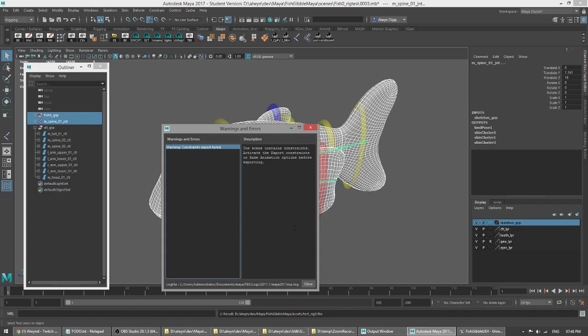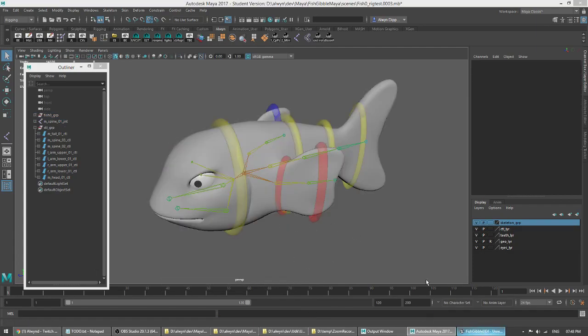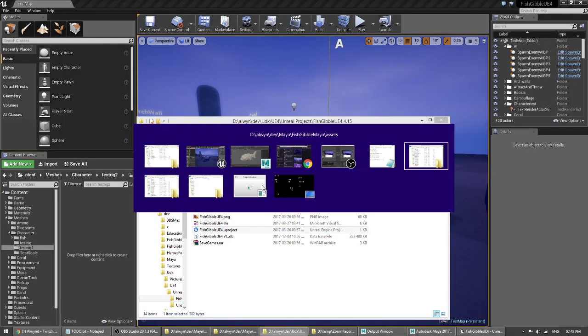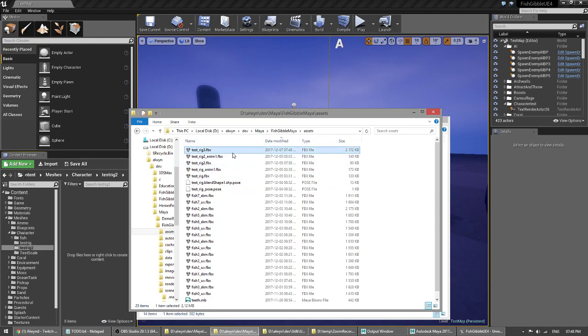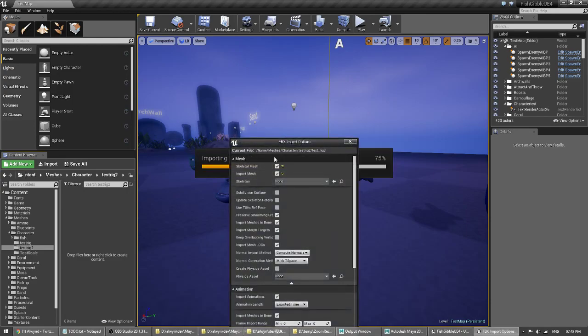Hit that with an export, see what happens. I'm going to get an error because you can't export these constraints, they don't work in Unreal Engine. That's fine. Went over that in the last video. So here's my test FBX, test rig 3. Bring that into a test folder here and just see what happens.